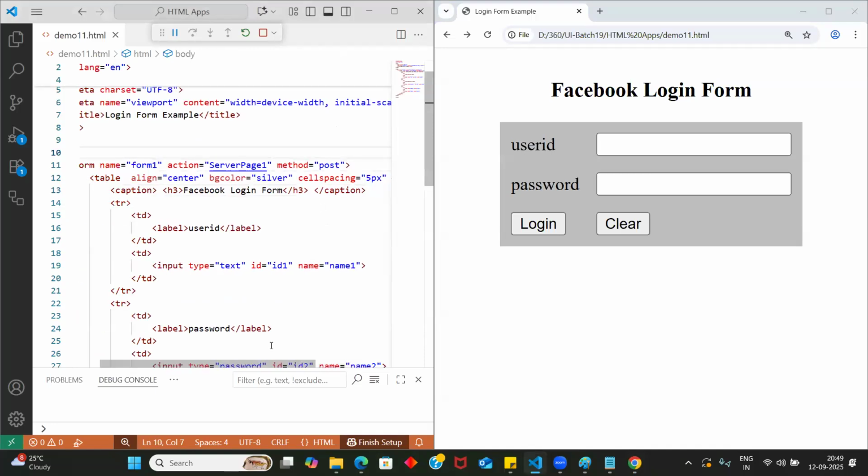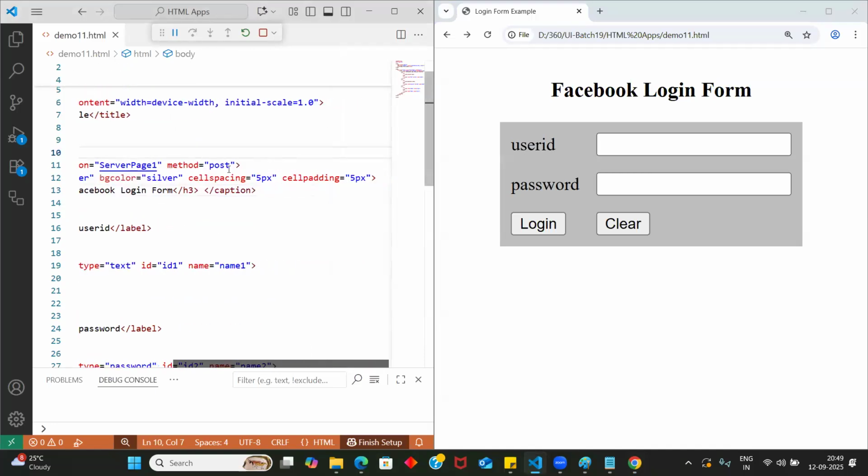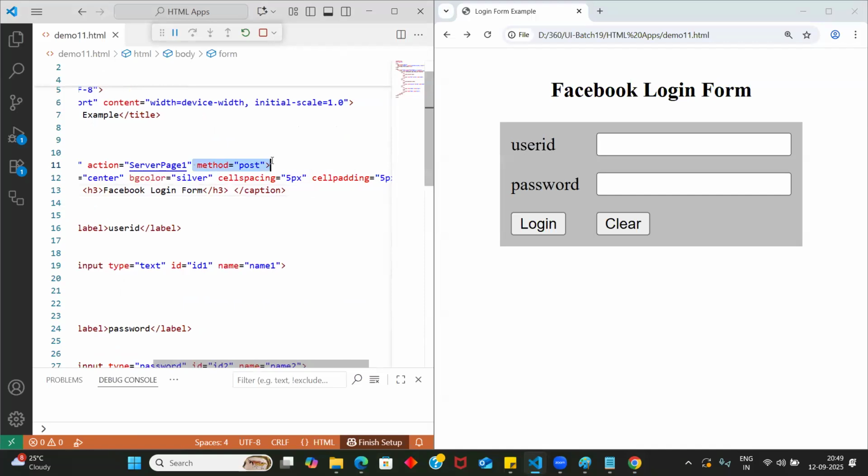So method equal to post, if you see. Let's see, guys, how post will work. Now give some user ID again, and give some password again. Now I intentionally created a post method. Now if I click on login, tell me guys, what things can you observe now? Go ahead.